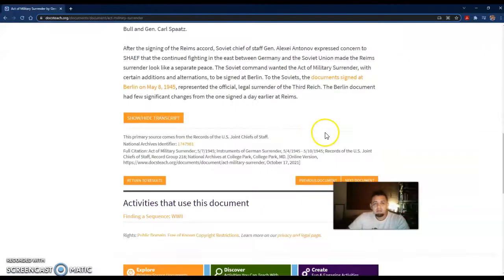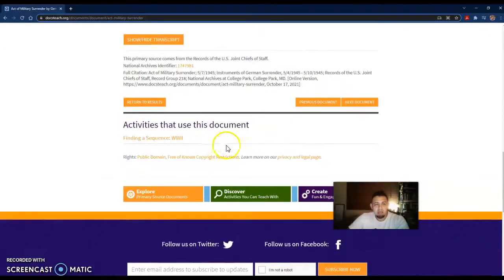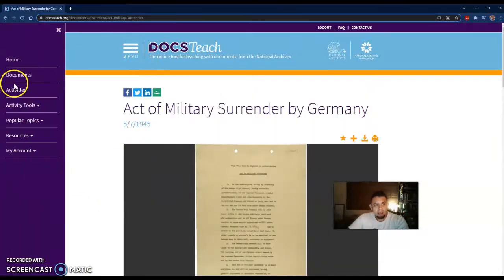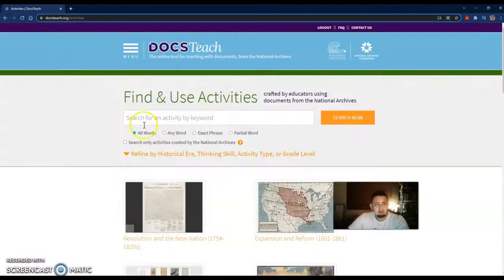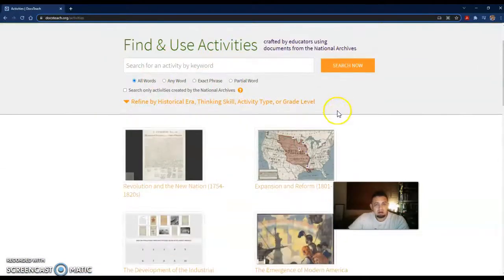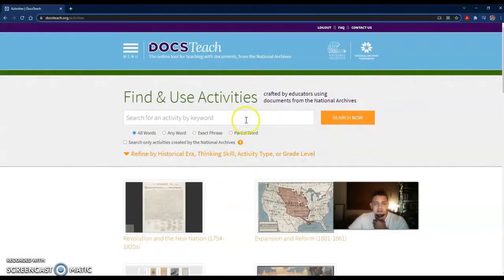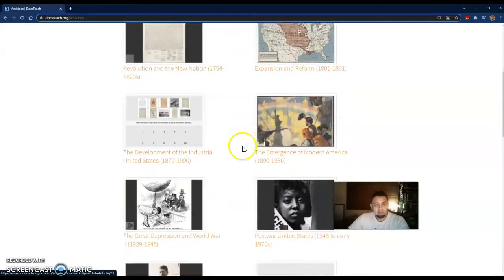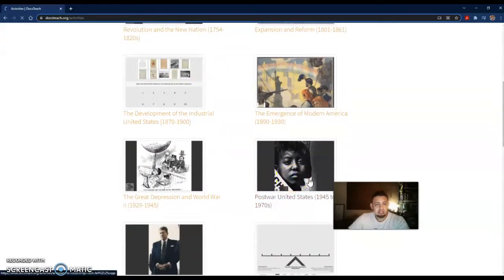All right, and now you can see something else, right? So we have the transcripts. We have these other elements here, right? So what we're going to do now is go back up to the main menu, and we're going to go ahead and look at activities. Right now, what we see here is a variety of different activities that can be used in a lesson plan. All right, now, for example, let's go ahead and click on post-war United States.